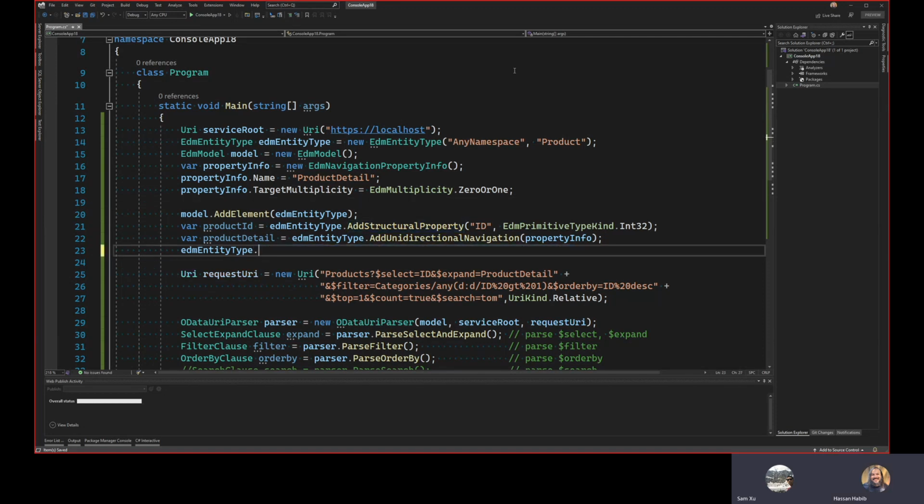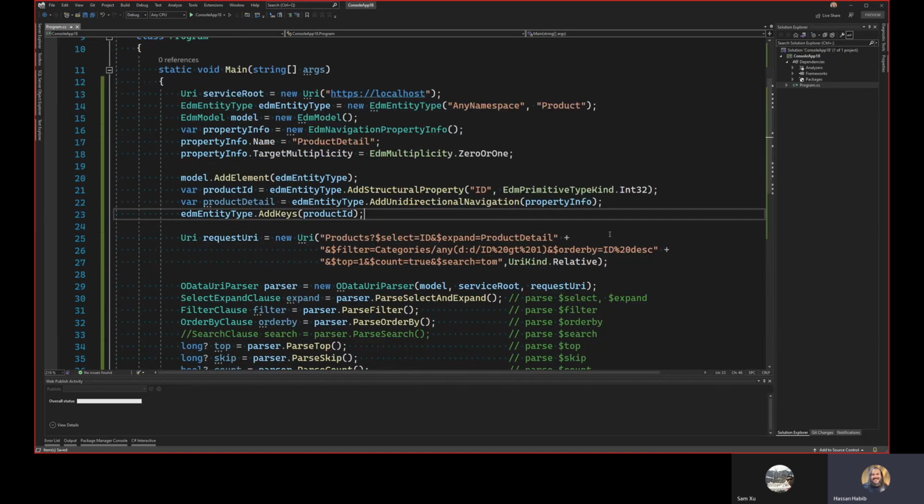Okay, so dot add key, right? Add keys, and then basically say the product ID. That takes in the IEdmStructuralProperty, which is what this spits out when you put in the ID. Okay, perfect.